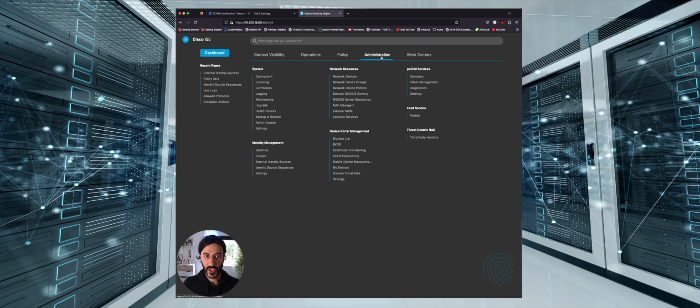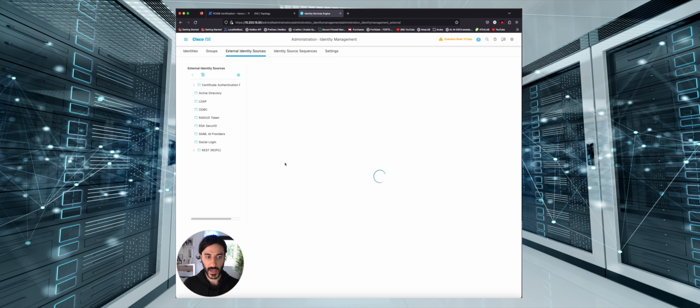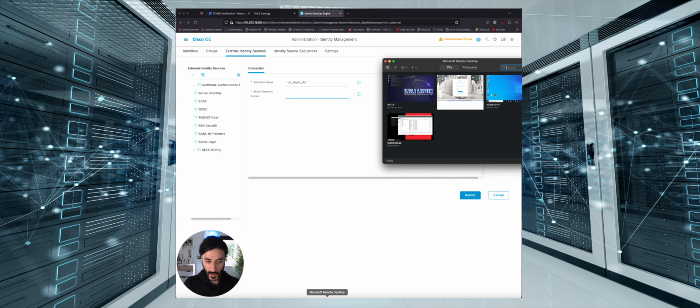Going to Administration, External Identity Source, go to Active Directory and click on Add. And this is the join point name. I can name it whatever I want, so that I can use it in my policy if I want to reference my Active Directory join point. For the Active Directory domain, I need to write the domain. Let's make sure that I get this right.